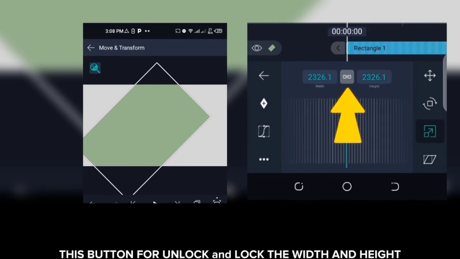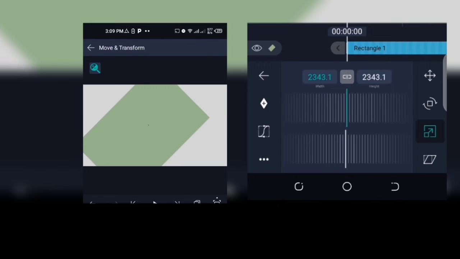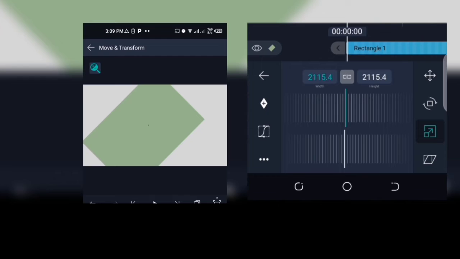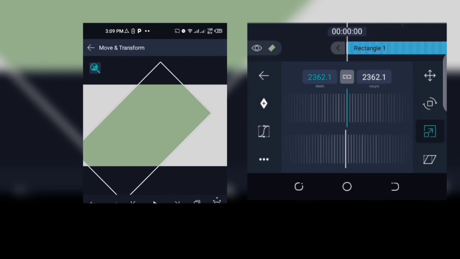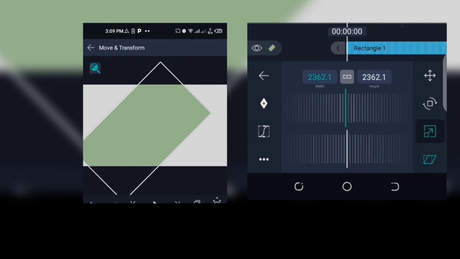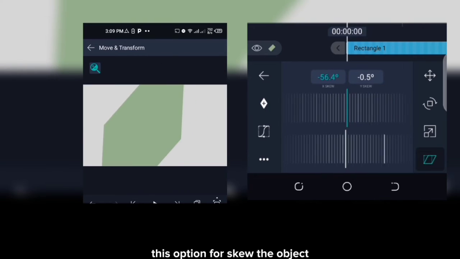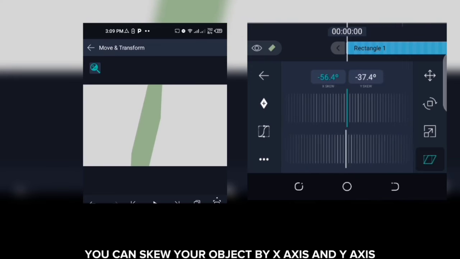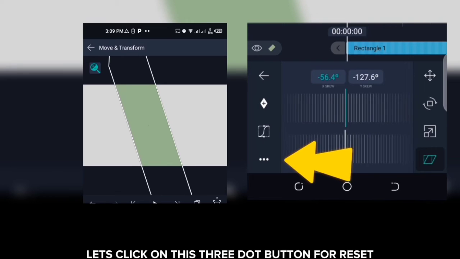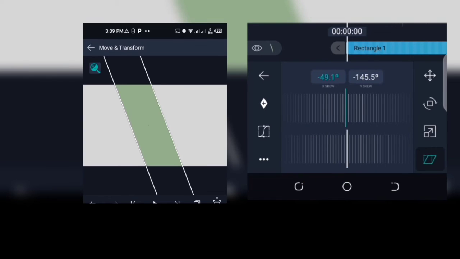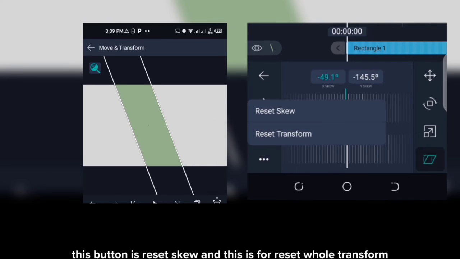This button is for unlocking the width and height. This is the width scroll wheel and this is the height. This option is for skewing the object. You can skew your object on the x-axis and y-axis. Let's click on this three-dot button for reset. This button is Reset Skew, and this is for Reset Hull Transform.